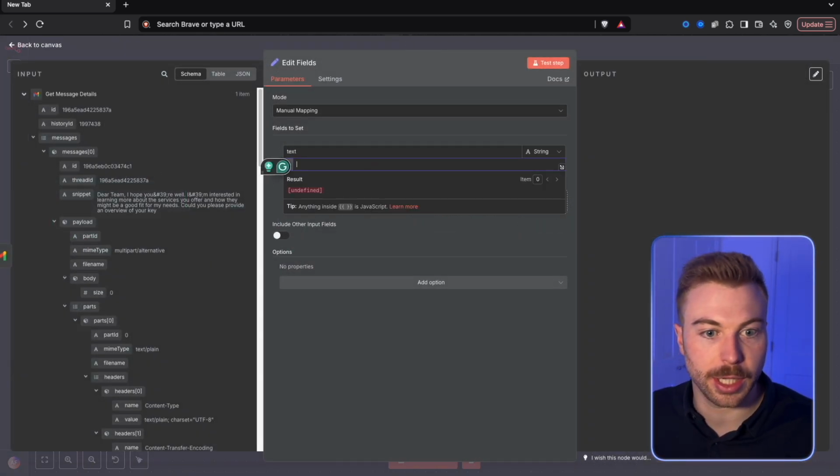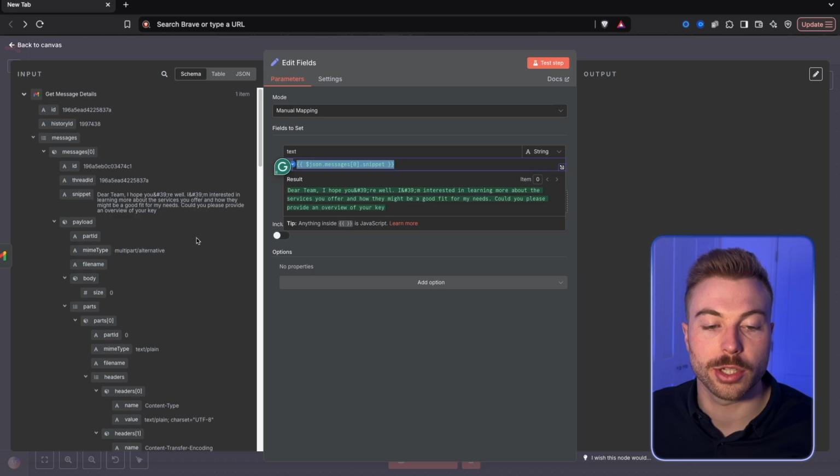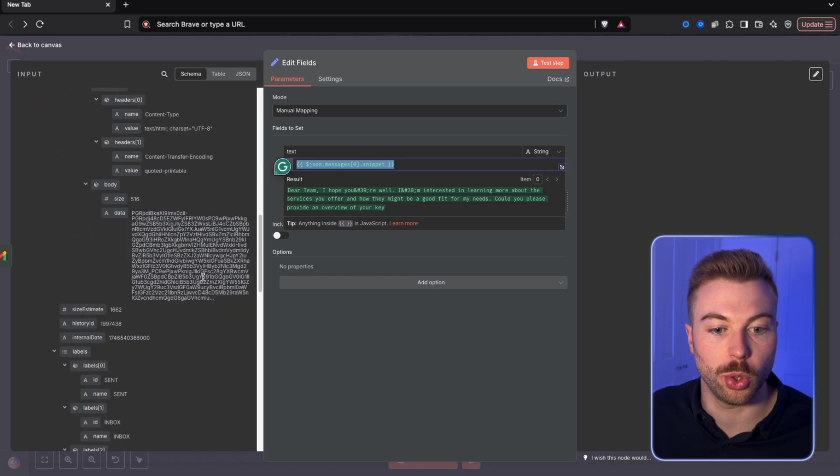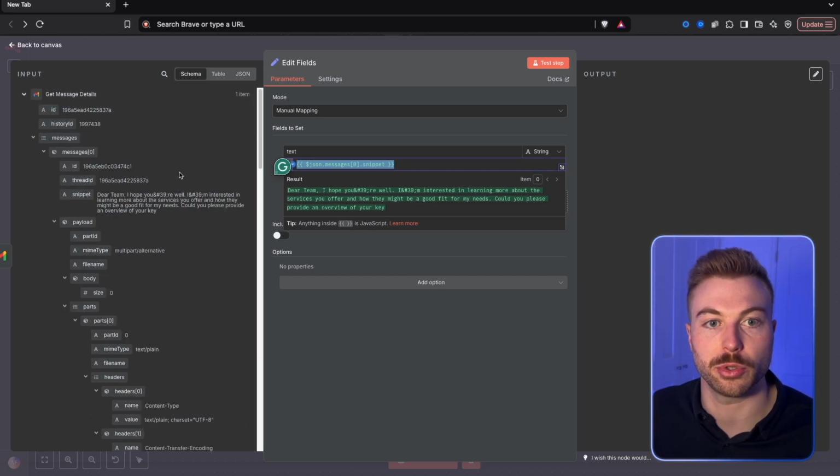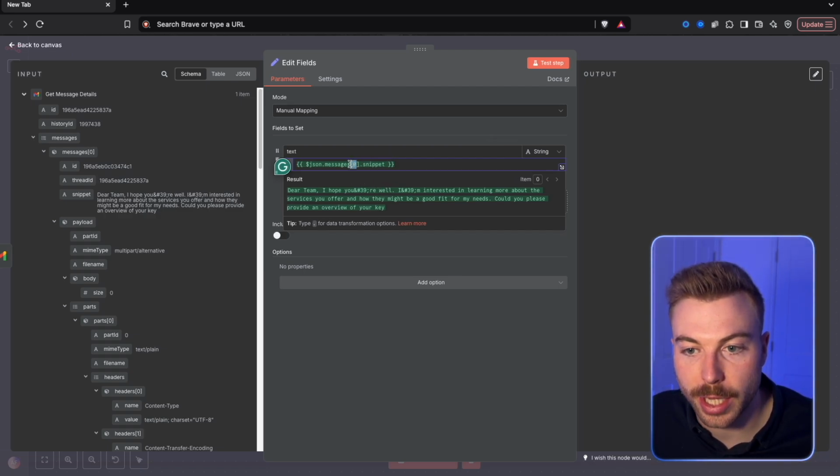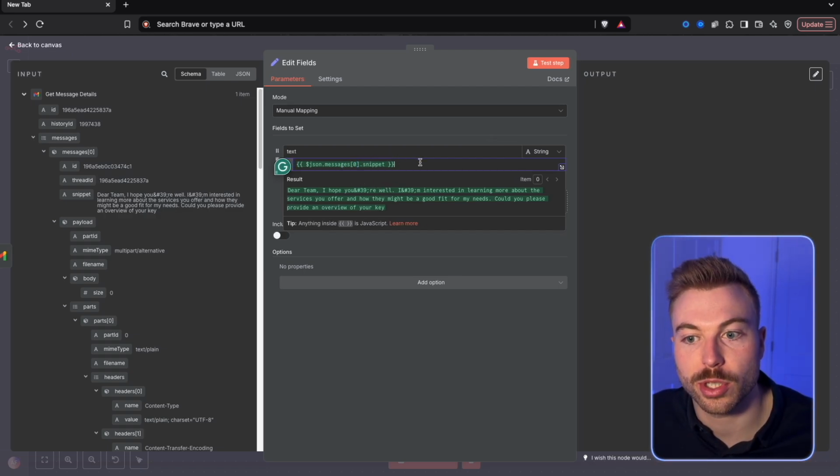So now we can come back in here and we can use snippet. Now this is going to go through and it's going to capture all of the different snippets that are in this email chain. But if we do it like this, as you can see here, we've got the 0. That means it will only capture that first one.